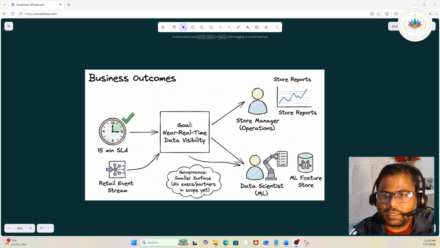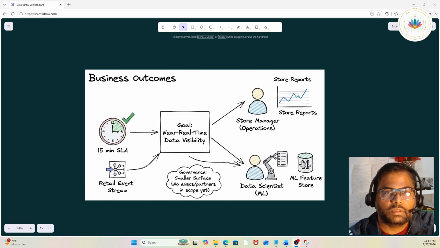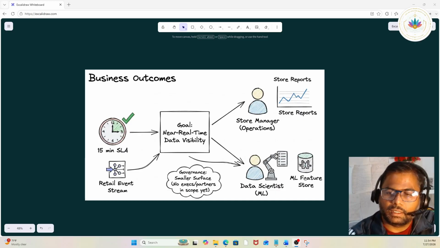If you look at this picture, the SLA is 15 minutes. Both store managers and the data scientists want to see the data within 15 minutes after it is generated. That is called near real time. Anything between 10 to 15 minutes of latency, we call near real time. Anything within 5 seconds or sub-second, we call real time. Here, based on the customer requirement, the latency is 15 minutes. SLA is service level agreement.